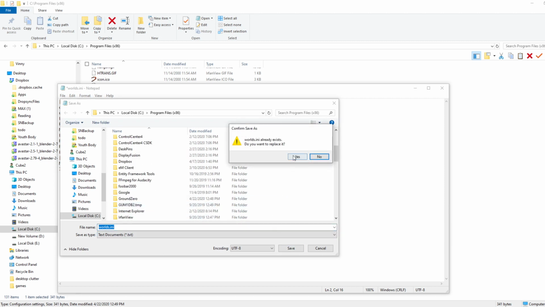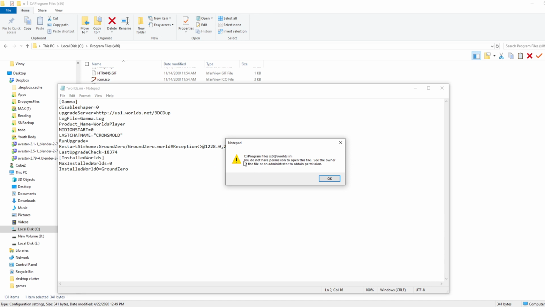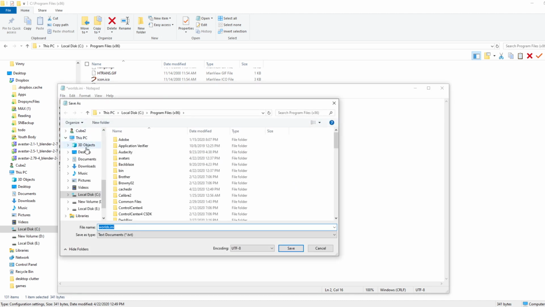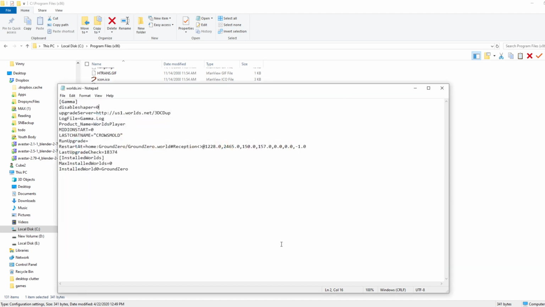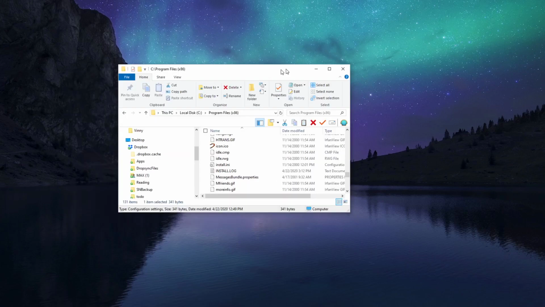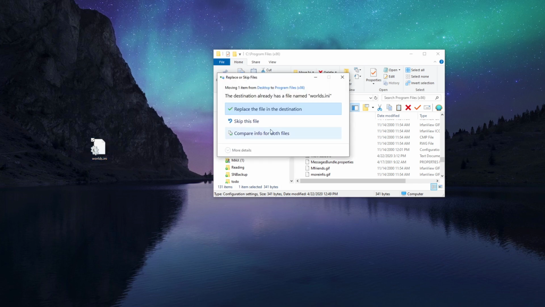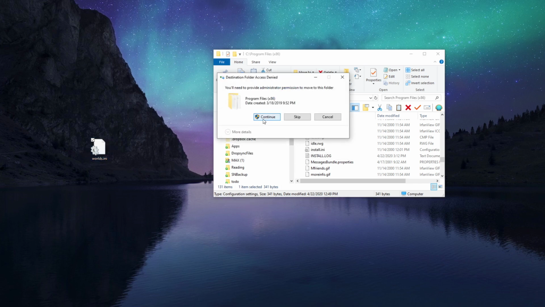Save. Yes. And then occasionally you will have this error that says you do not have permission to open this file. What you can do then is instead go to Save As and put it on your desktop. Like that. And then when it's on your desktop, you will want to just drag it into the folder and it'll ask you for administrative permission.